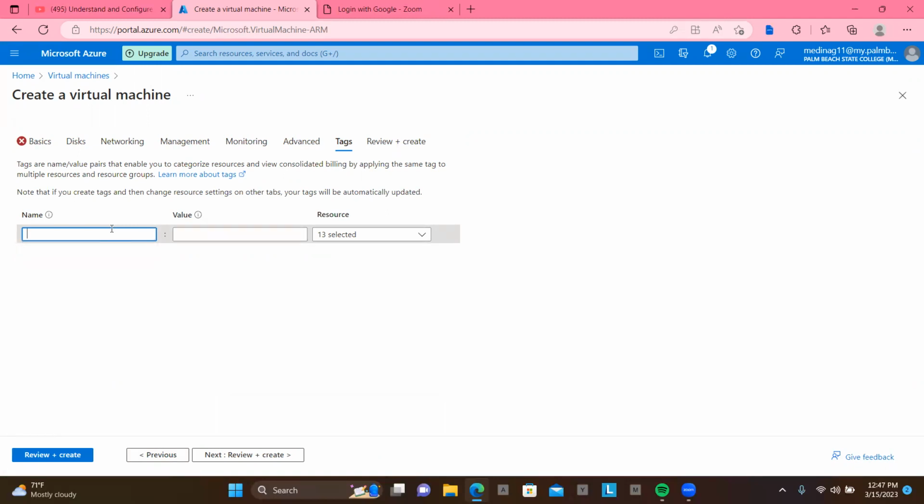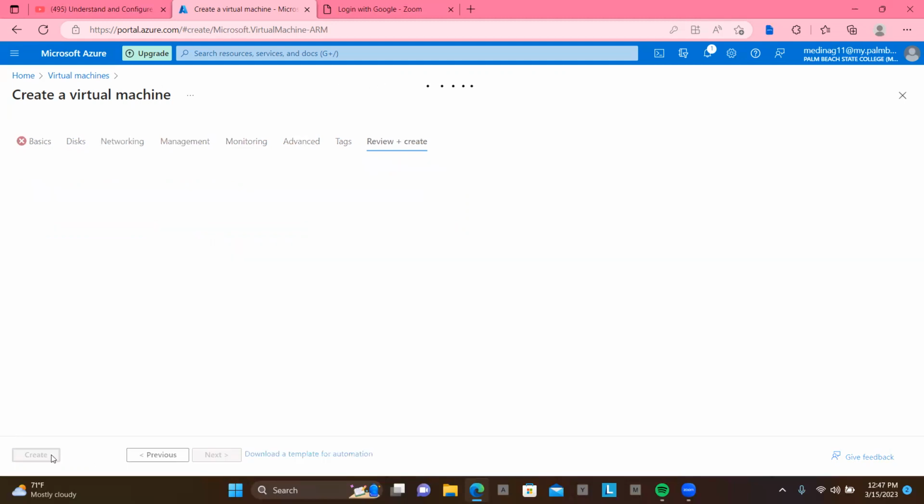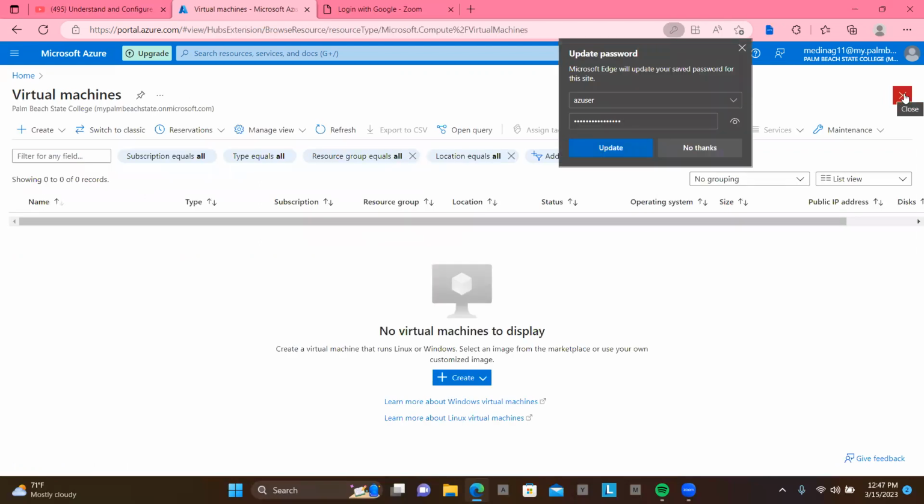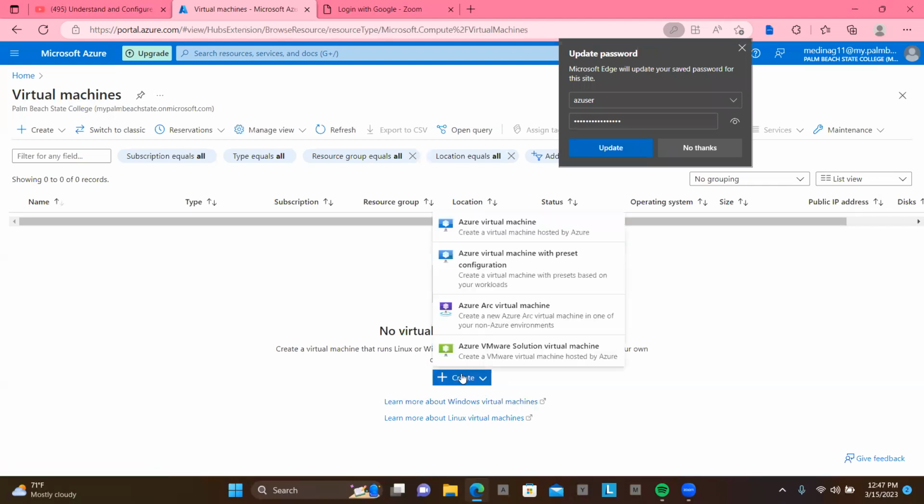Let's call it VM1. Give it a value, VM1. And then, what is wrong with this? Okay, so let's go back and start to create that again.